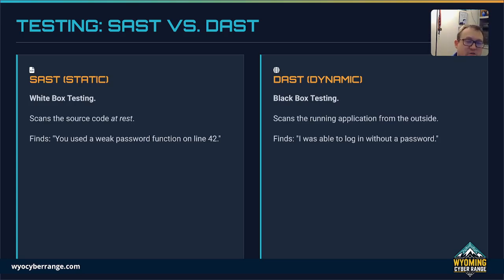The other method we can use is called DAST, which is Dynamic Application Security Testing. This is black box testing. It attacks the running code from the outside, just like a hacker would. And then it will report, I was able to log in without a password, but I don't know which line of code caused it.